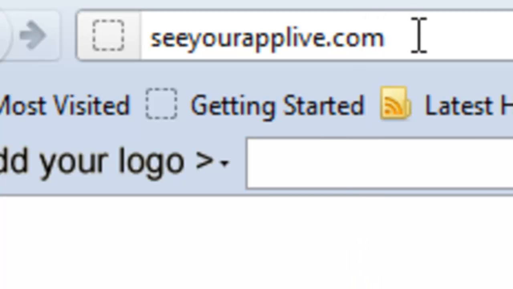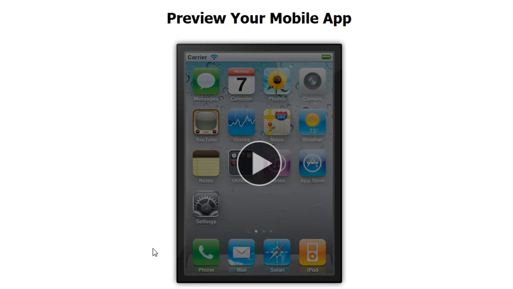It's called seeyourapplive.com. When you come to this website, you're going to see a mobile app previewer. It looks like this. And what it's meant to do is simulate what a smartphone would do. It looks like an iPhone in this case.